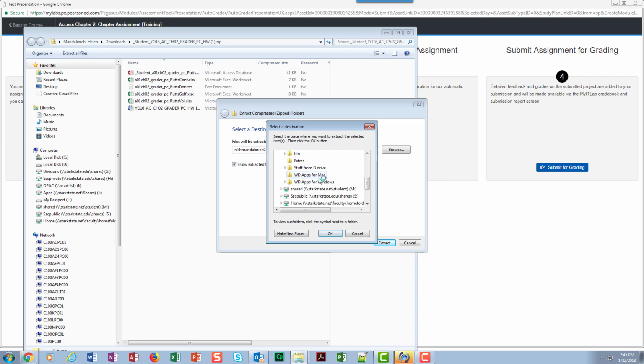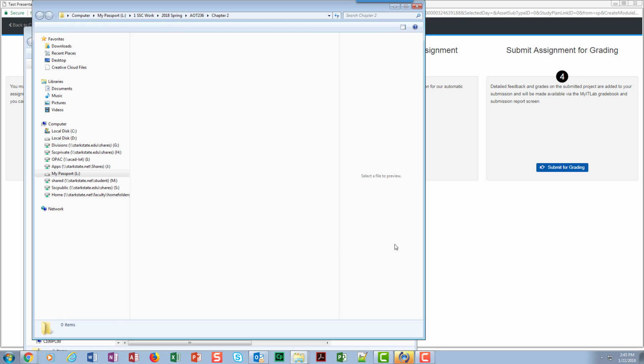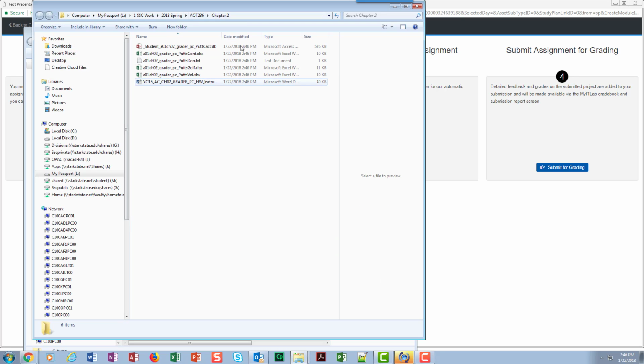So this is spring 236. I'm going to make a new folder called Chapter 2. I'm going to then go into that and do OK. So right here I'm going to make sure of where it's at, and I'm going to extract it. So now all my files are extracted in a format that I can use.